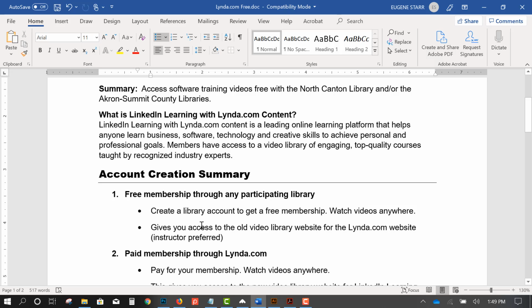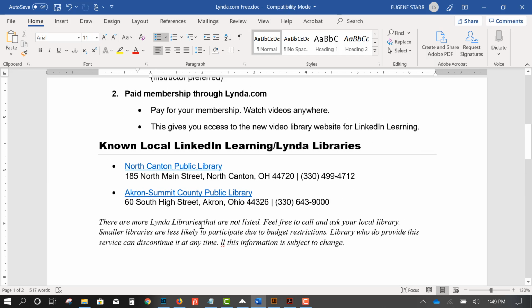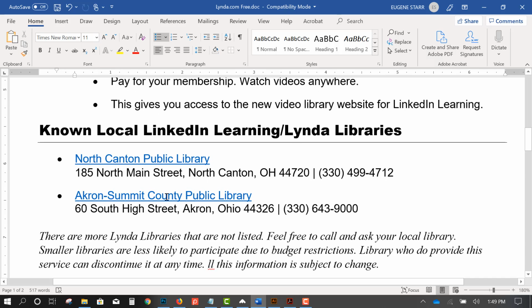So what libraries can you go to? That's the major question that I have for you. And here are the two libraries: the North Canton Public Library and the Akron Summit County Public Library. These are the two places where you have to go in physically, you get a card, you get a pin for that card, and all you need is a link from that point.